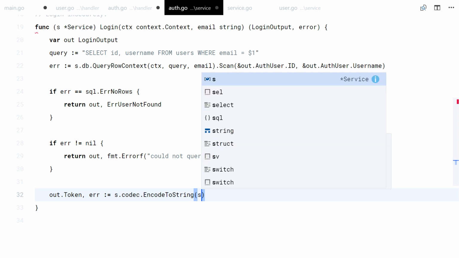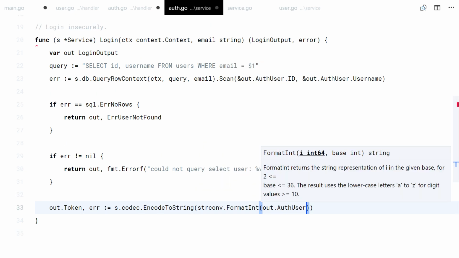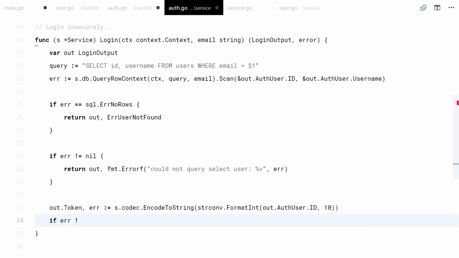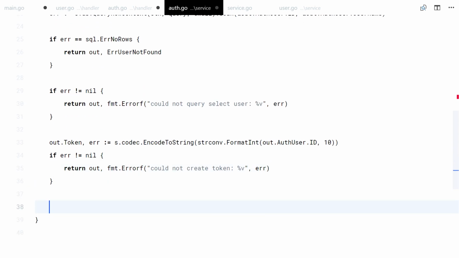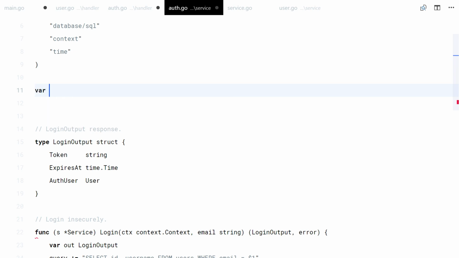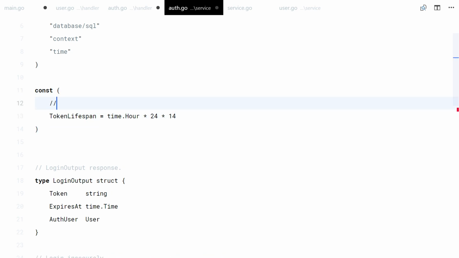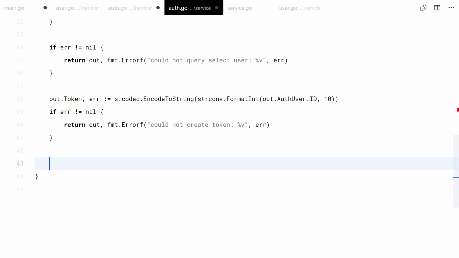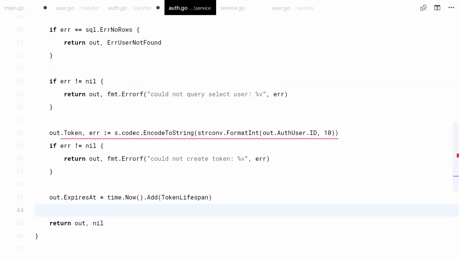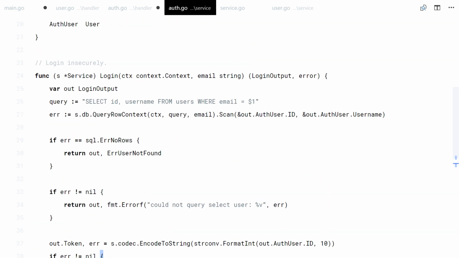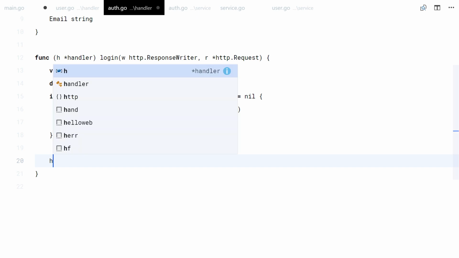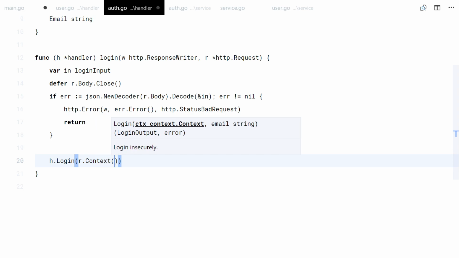Then, we create a token using the user ID. I am gonna set a 14 days expiration date for tokens. I forgot it, but this token lifespan must be used alongside the Branca codec. Now, we can call the login function from the handler.